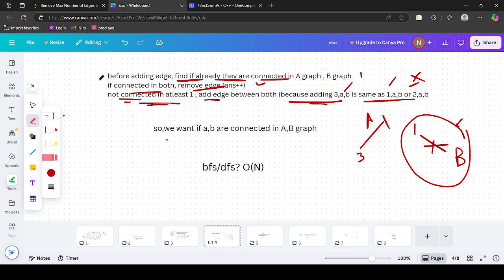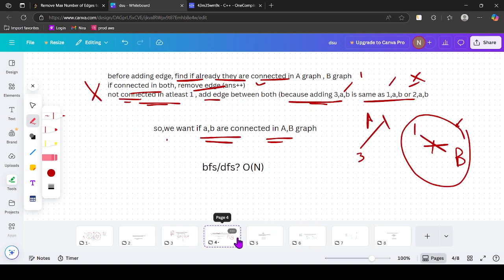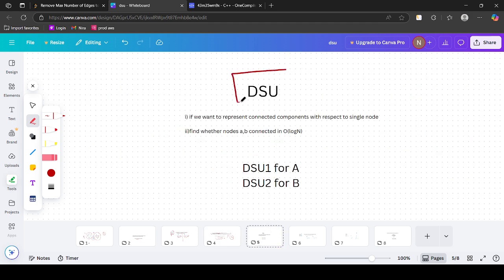So we resolved that condition, and the other thing that is left is checking whether nodes are connected in the graph or not, because from this example we saw that before adding an edge between 1 and 3 we have to see whether 1 and 3 are connected or not. So can we do BFS or DFS? No, because it would be too slow, since for every edge we would have to traverse with BFS to find whether they are connected or not. So simply we can use DSU, because the main purpose of DSU is exactly this. In the earlier videos, we have seen why to use DSU, and the main case there is that we want to represent the whole connected component with respect to a single node.